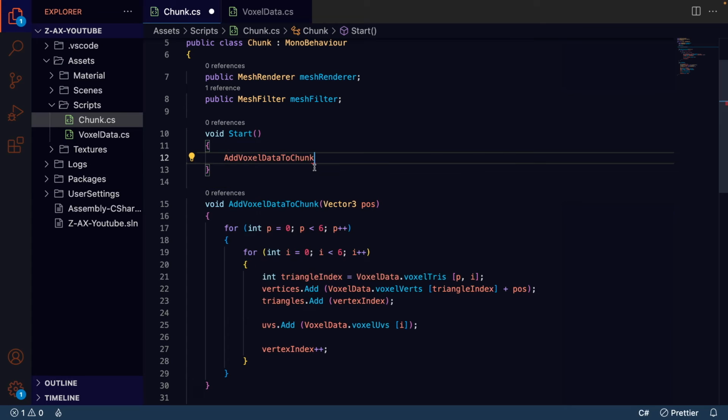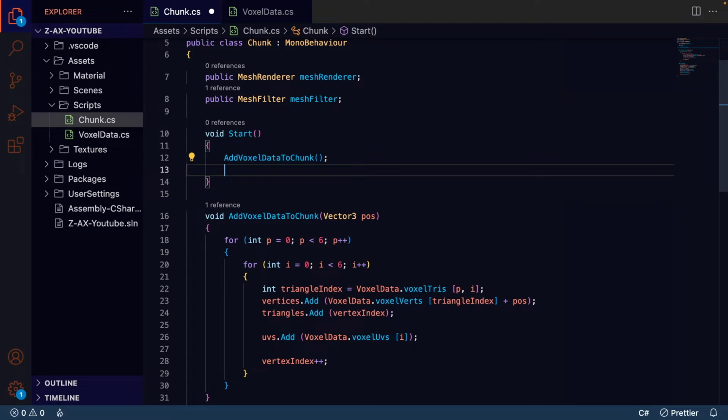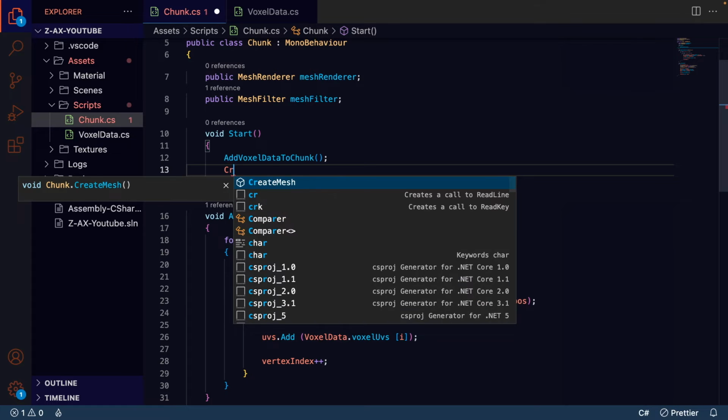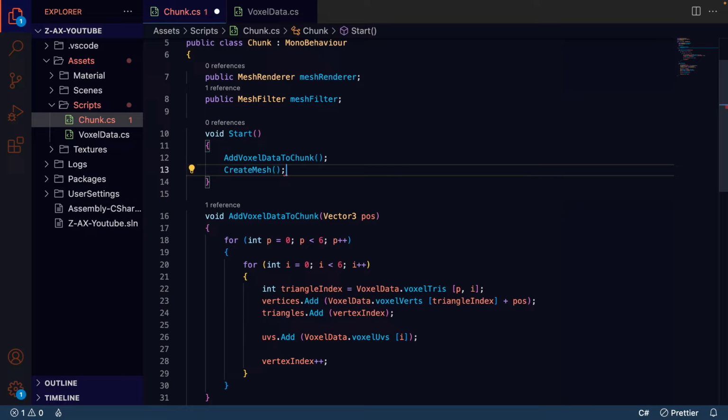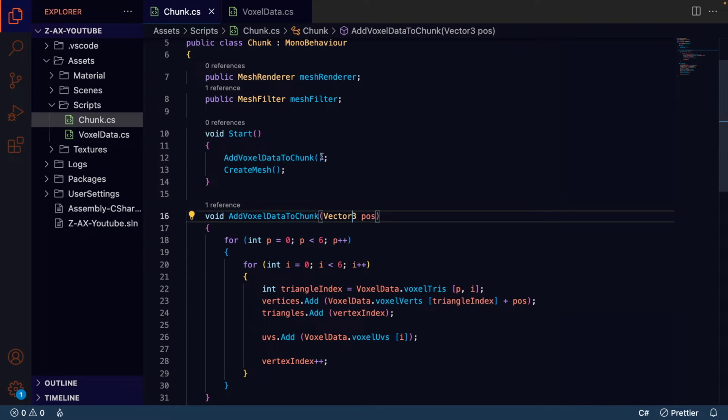We can first call AddVoxelDataToChunk, and I've forgotten something purposely, I'll show you what. And then CreateMesh. And there we go. If you've seen what I've forgotten, then good job. What happened is in here we must give it the value of position. If I wanted, I could go, let's say, 5. Of course, we'd have to make it a Vector3, but you get the gist. What we could do is use transform.position in here.